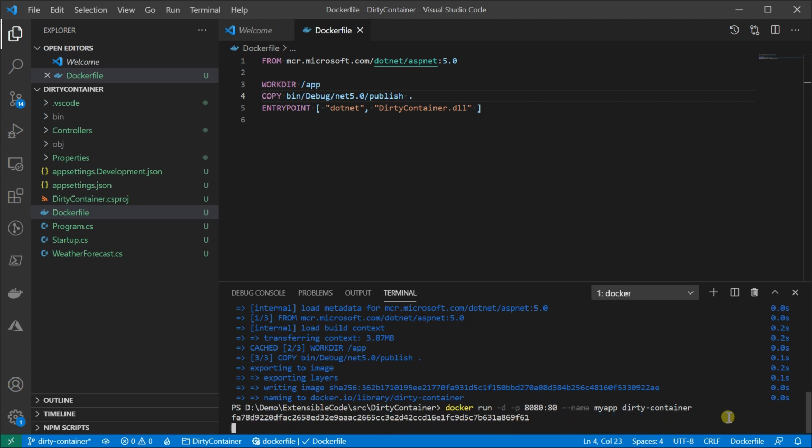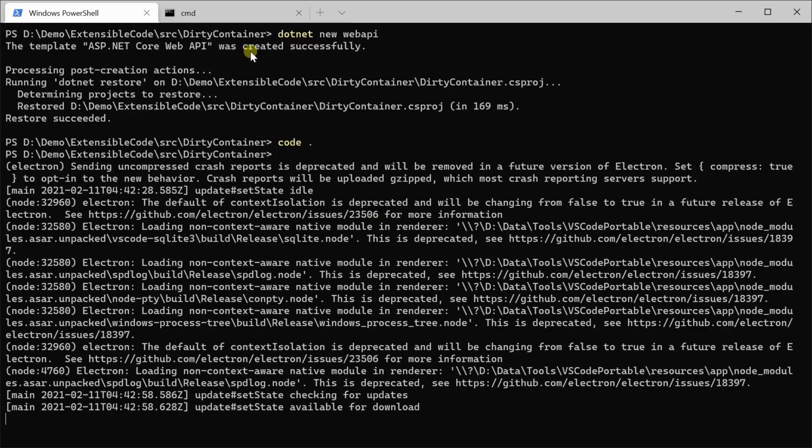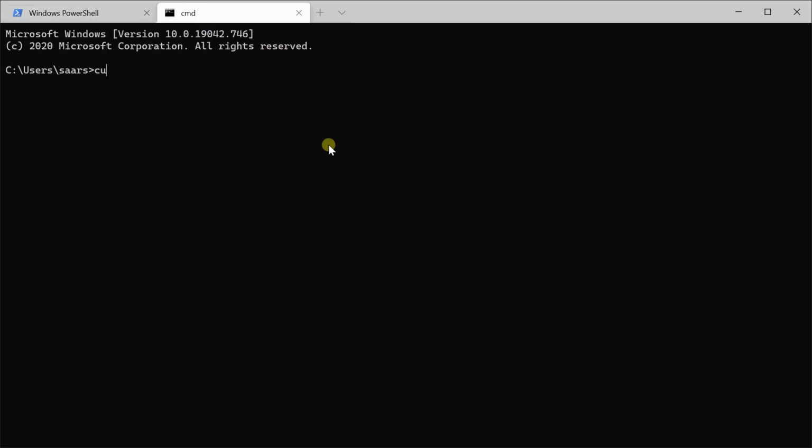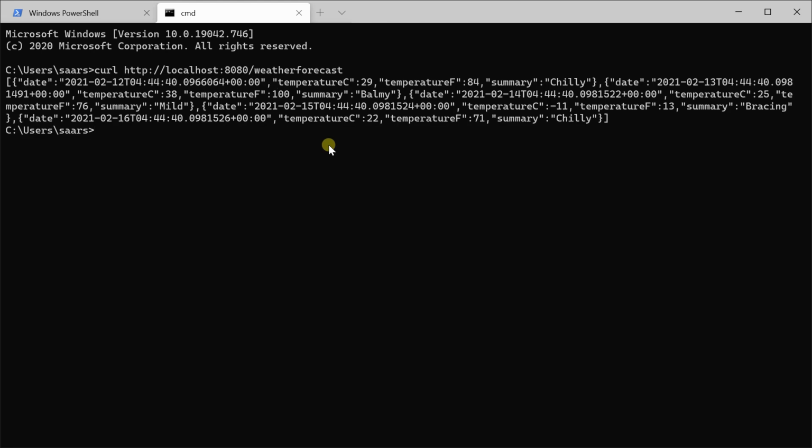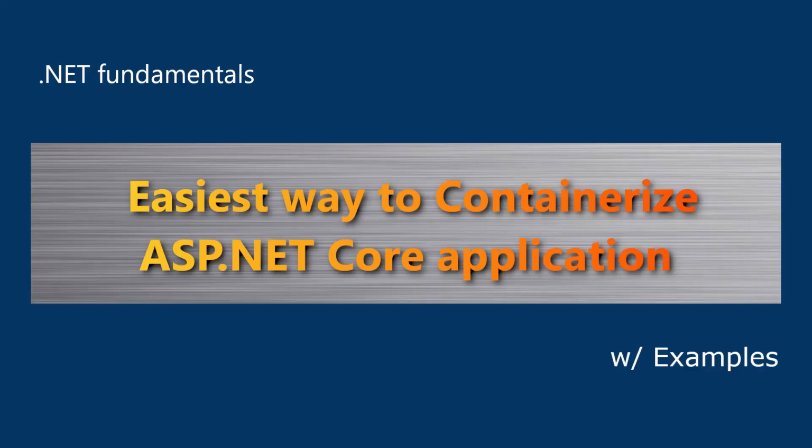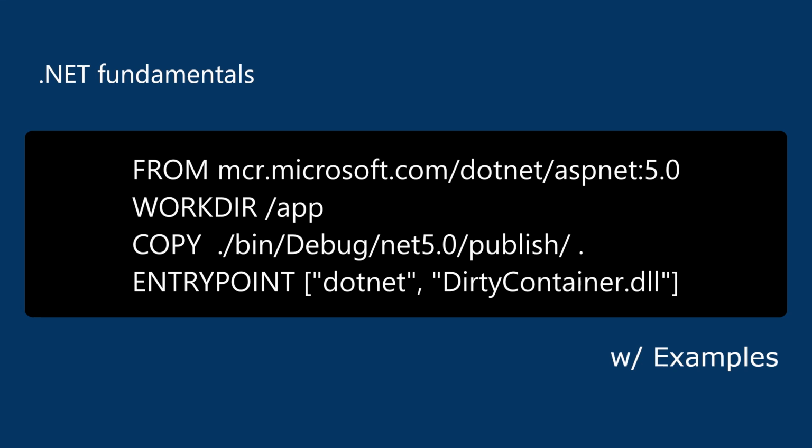Notice that I'm mapping the port to 8080. Let's curl port 8080 just to confirm the container is running. So you see, easy peasy, 4 lines of Dockerfile.